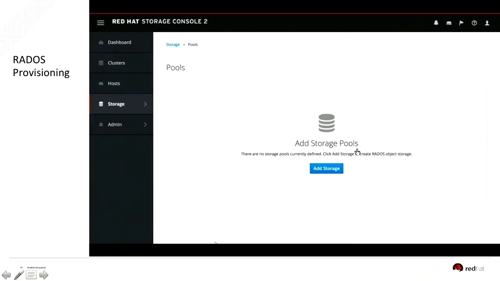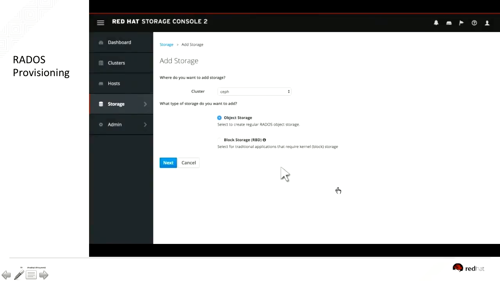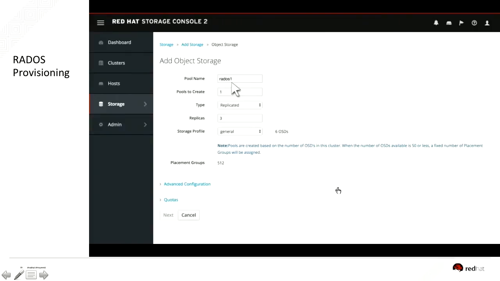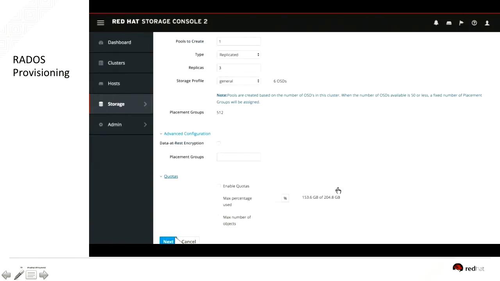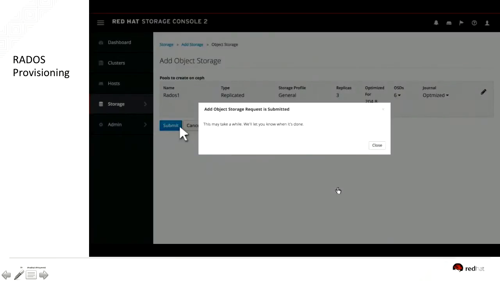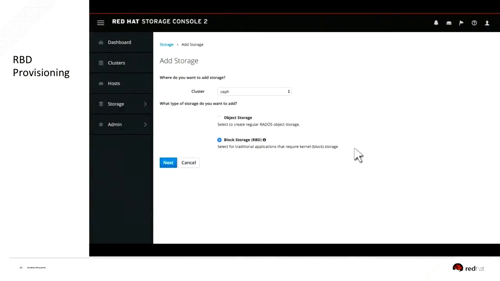As I mentioned, it takes a minute or two to get through the information that's required to do the creation. It's also really simple to create storage. You click Add Storage. You can select the type, whether it's RADOS or RBD. In this case, it's RADOS. You could either go erasure coded or not. There's a lot of intelligent stuff that the console's doing for you here, calculating placement groups and whatnot. So that's it. You submit the job. You'll get status eventually on the success or failure of your job.